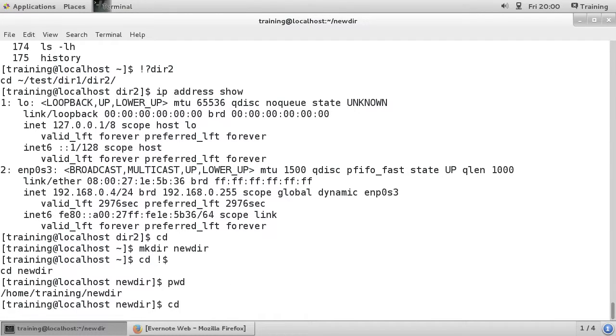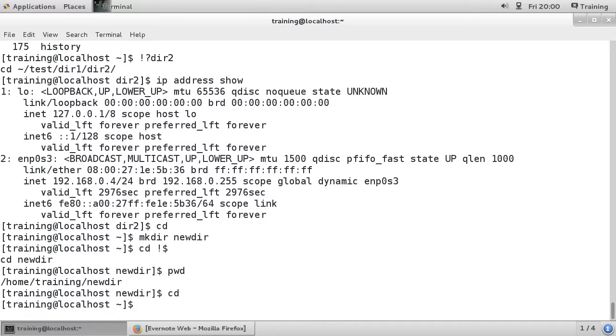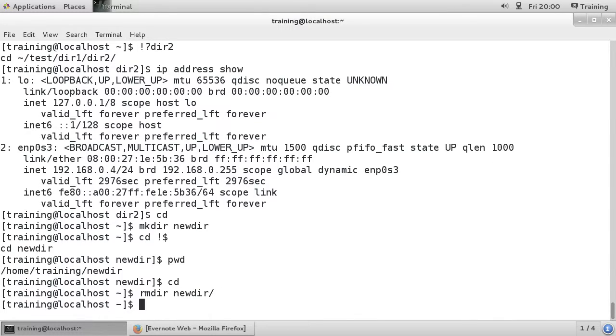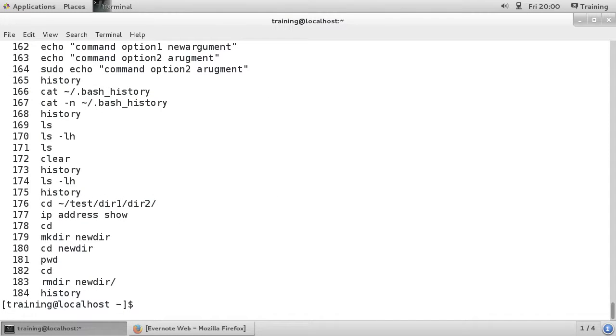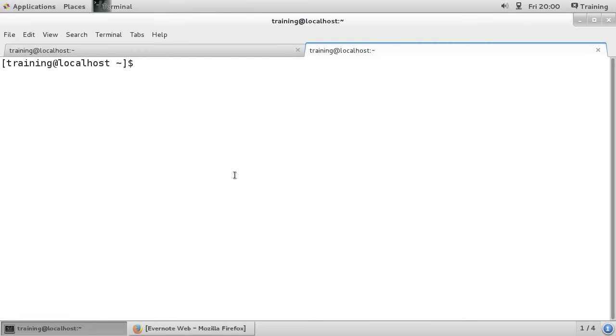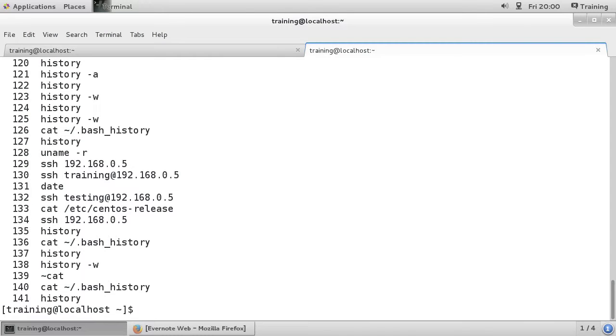I'm just going to go cd by itself to go back to my home directory, and I'm going to remove that directory, newdir. Okay, so now if we look at our history command, you can see that there are 184 entries in there. But if I bring up a new terminal, Control-Shift-T will open a new tab, and if I run history here, you can see I've only got 141.